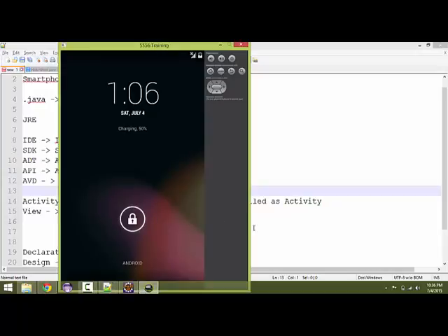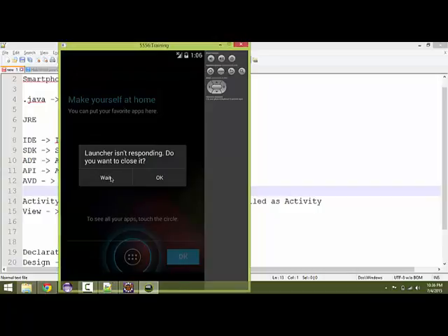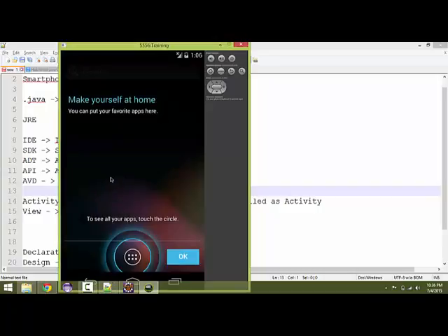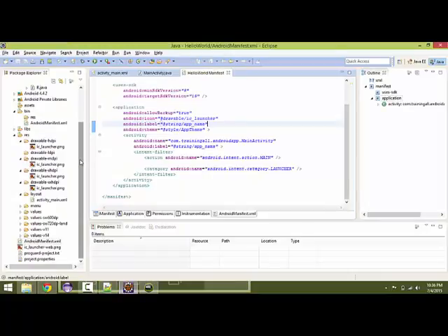This is a lock screen. So the one thing about the emulator, it's going to be a little slower. It's not just like your mobile. Preferably, it's better to test your app on mobile, but still, in some cases like this, you can test this on the emulator.